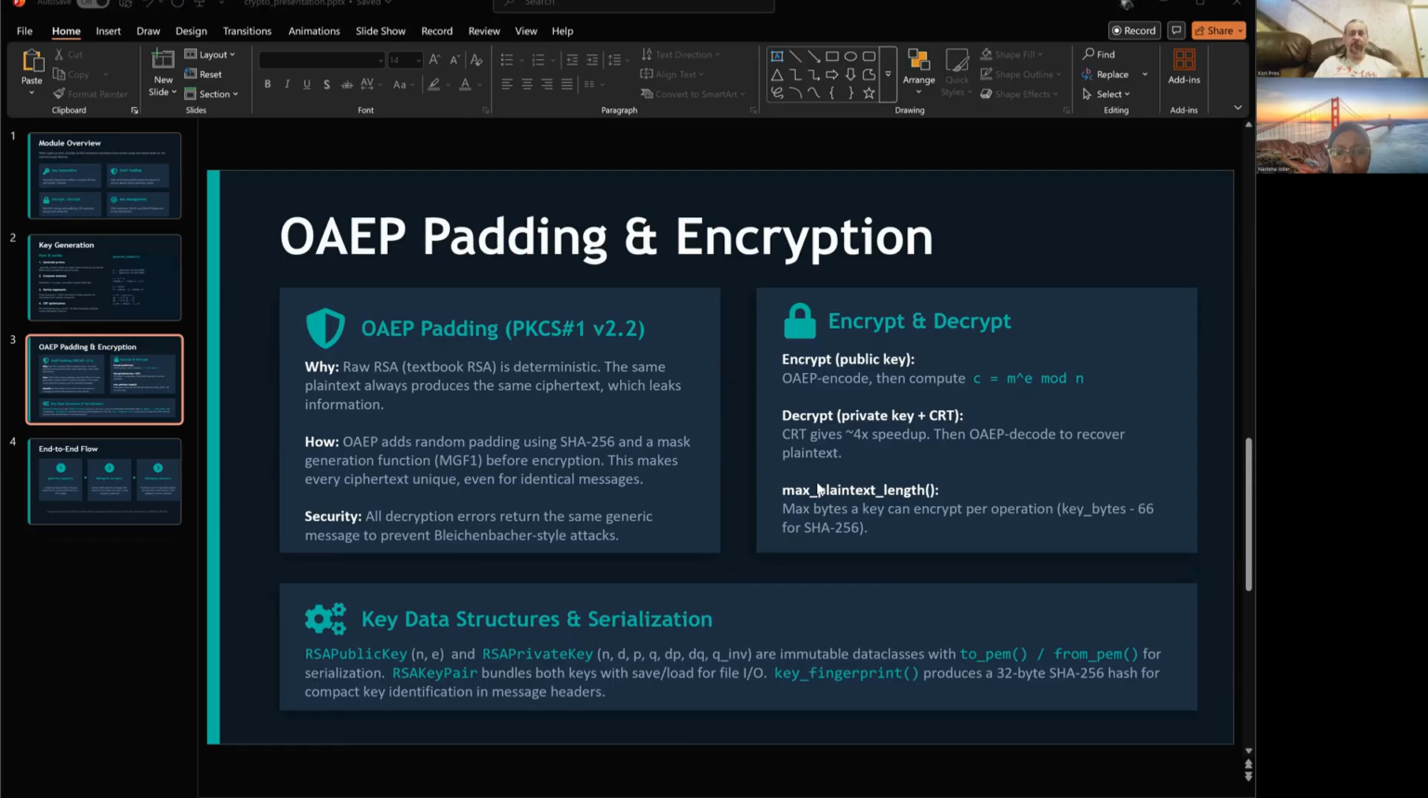Before we encrypt anything, we apply OAEP padding to the plaintext. The reason for this is that raw RSA is deterministic. That means that if you encrypt the same message twice, you get the same ciphertext both times. OAEP fixes this by mixing in random bits and running everything through SHA-256 and a mask generation function. This makes every ciphertext unique, even for identical messages.